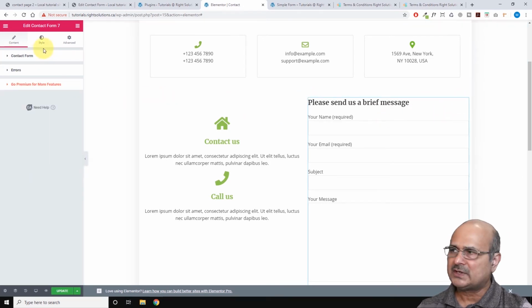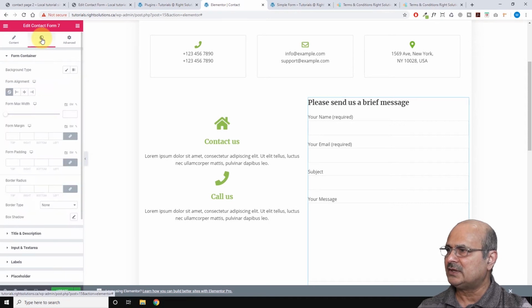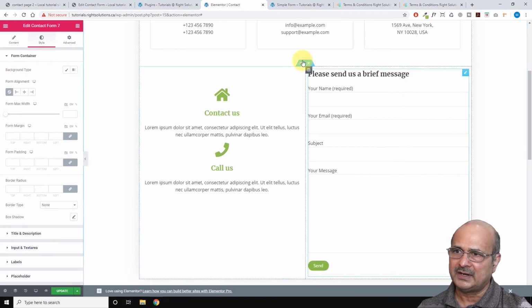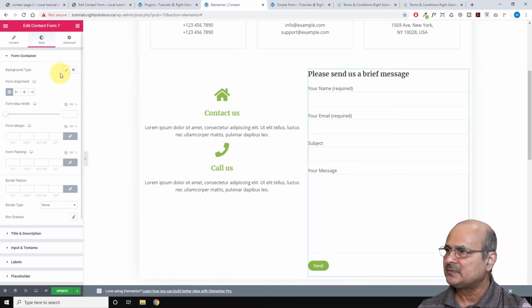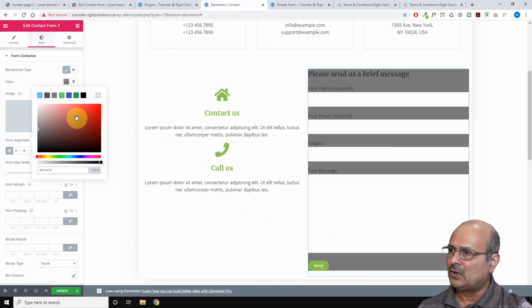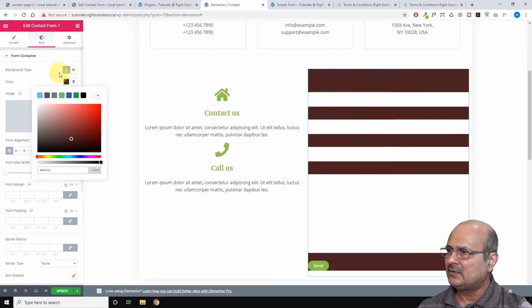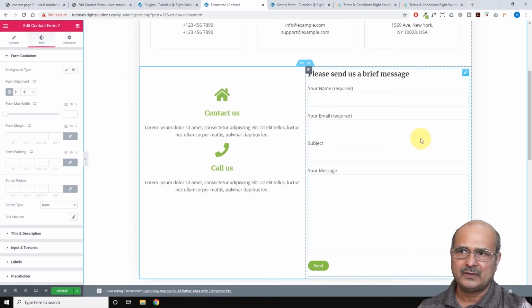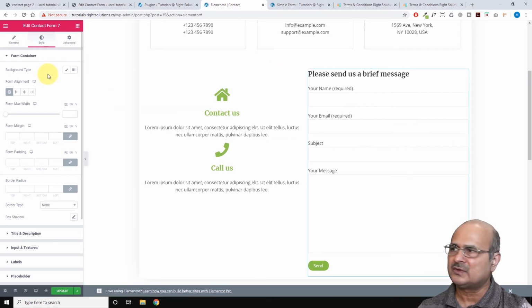So we style it. Just click on the second option here, styling. First thing, look at the type of background you want for the container. This is the container. You can change it if you want, and select whatever color you want. But I think we will not use any background for the container. We'll leave the container blank and use it somewhere else.